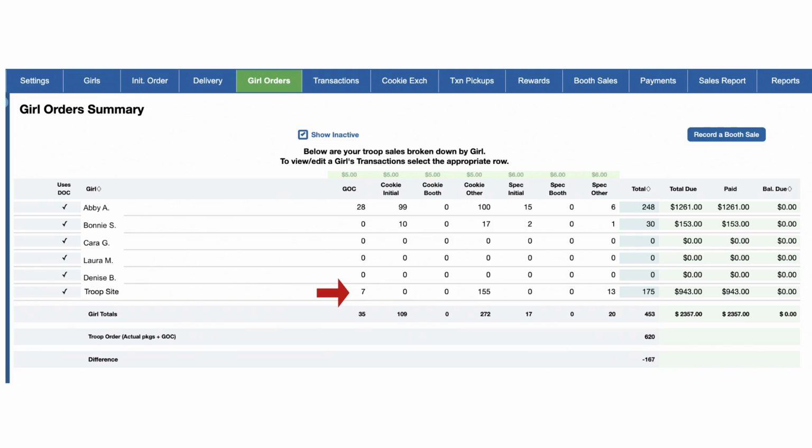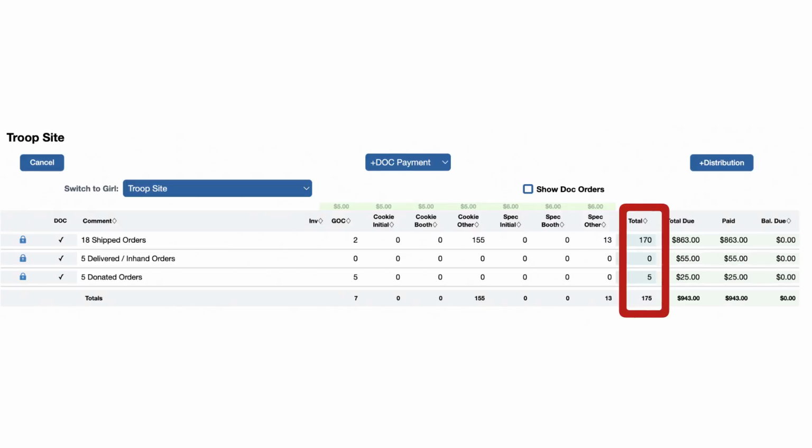Go to the Girl Orders tab and look at the troop site. We can see here that this troop site has sold 175 packages total. Click on the troop site line. This screen shows a further view of the troop site cookies. We can see that there were 170 shipped packages and 5 donated or Gift of Caring packages sold.